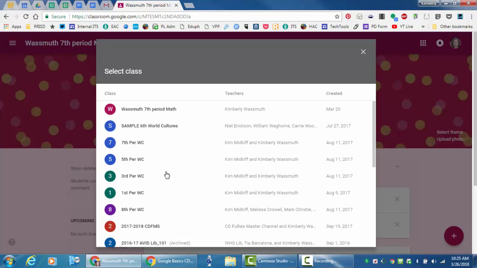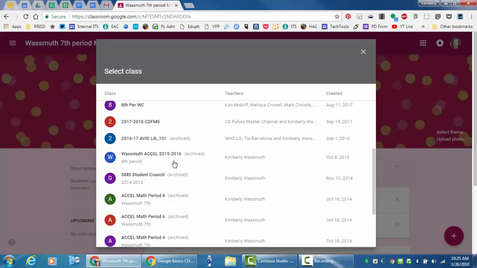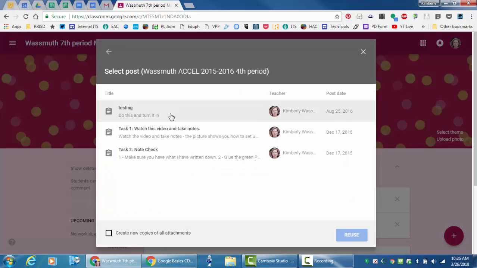So I have my old Excel class from when I taught math. I could actually pick that class and then pick one of my old tasks, and we could even reuse that. And then I even have this option to create all new copies of attachments. So if I'm trying to keep things separate, maybe I'm getting it from a different class that I'm not the teacher of and I want new attachments, I can click that box and then I can reuse that post.